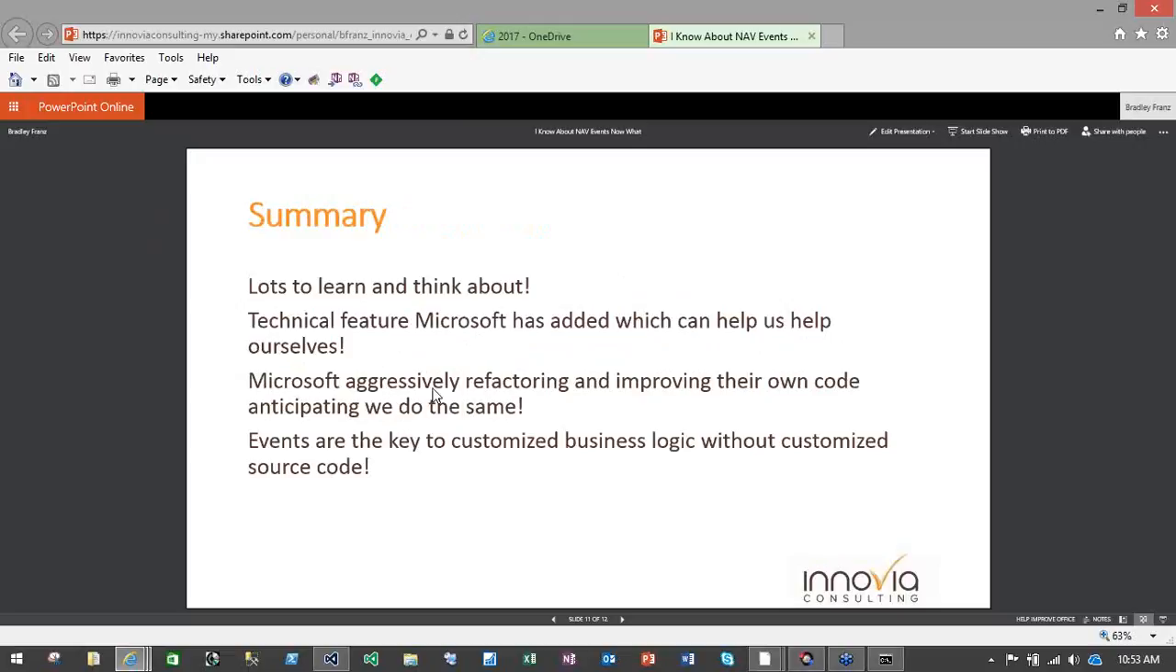We need to realize Microsoft is aggressively refactoring their own code. That's going to create pressure on us during upgrades. Going to force us, in some cases, to rework existing customization. Events really are our key to providing customized business logic or customized user experience without customizing the source code. And minimizing our customization of source code is our key for reducing risk and effort and expense associated with upgrades.